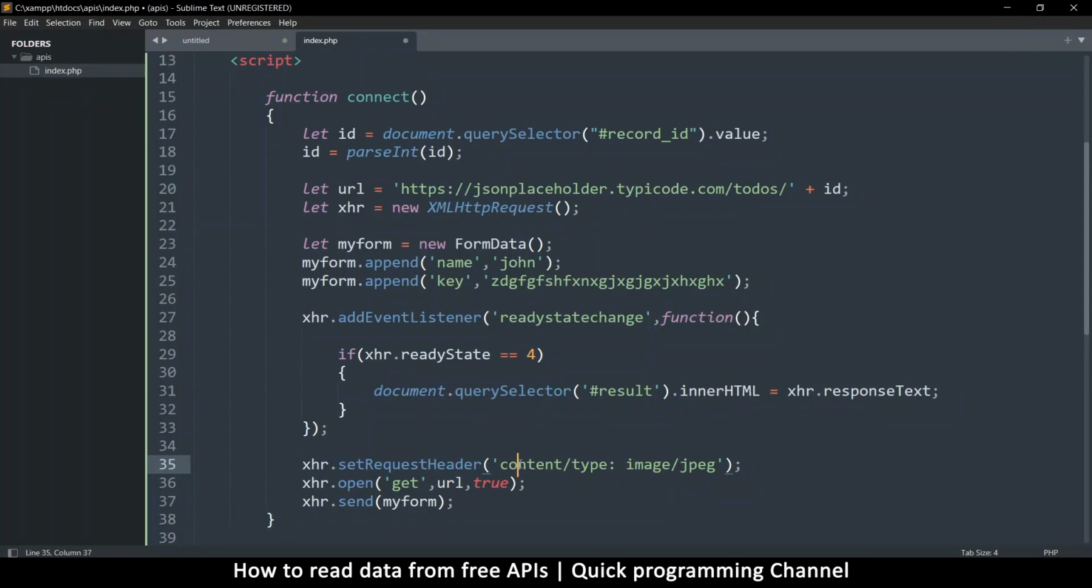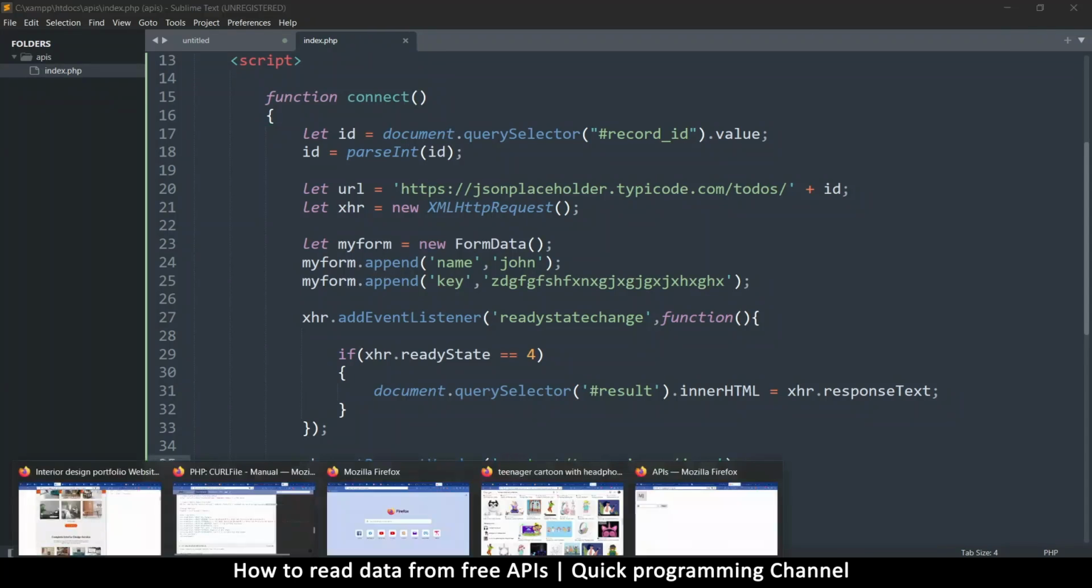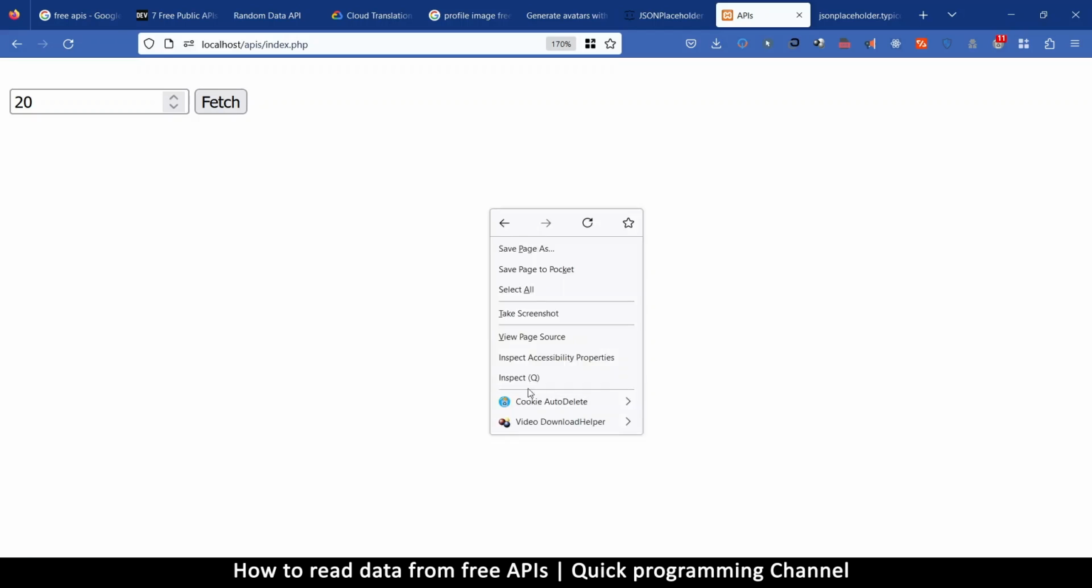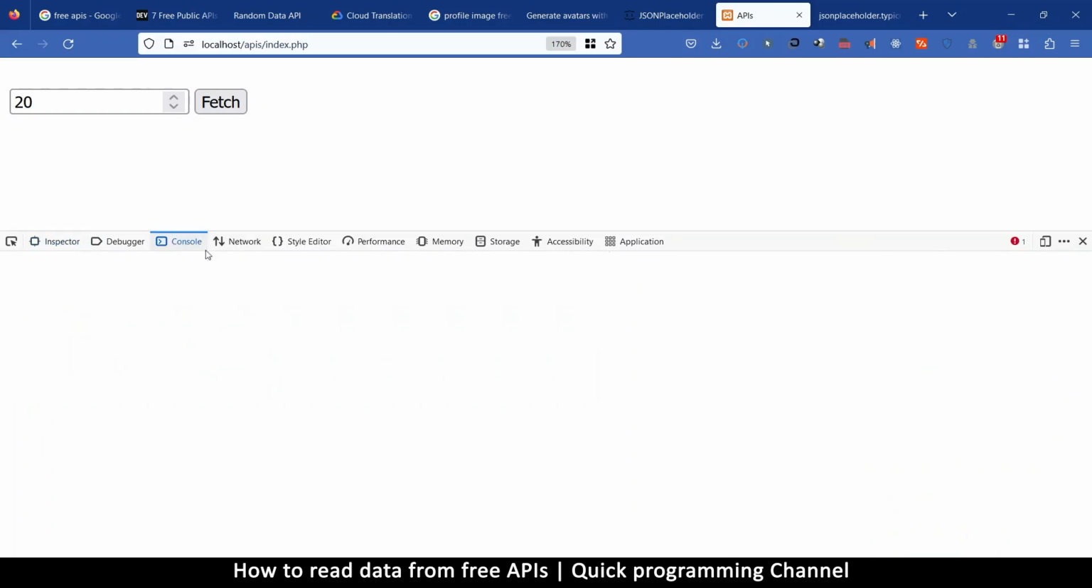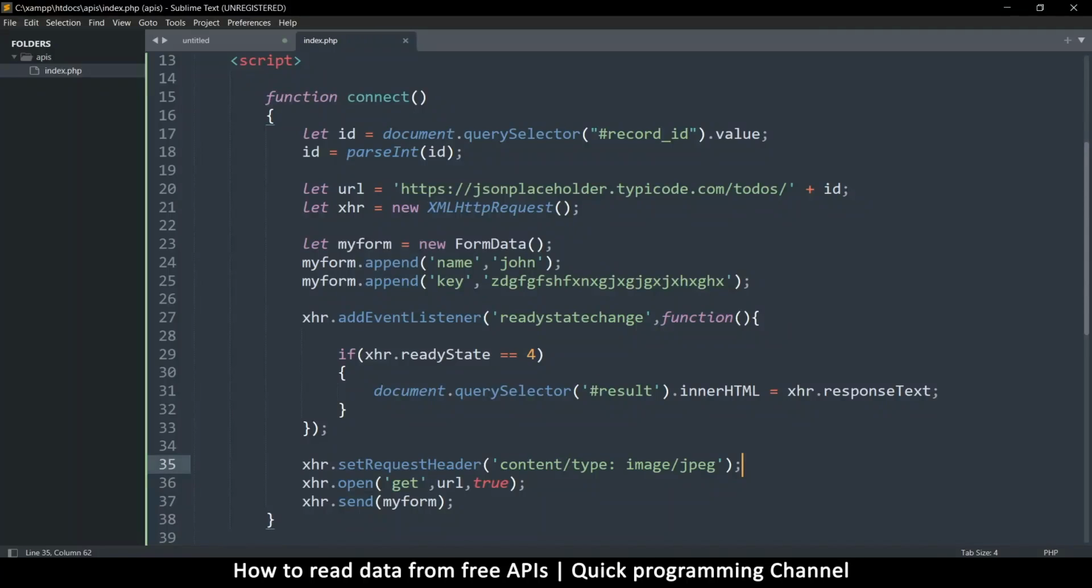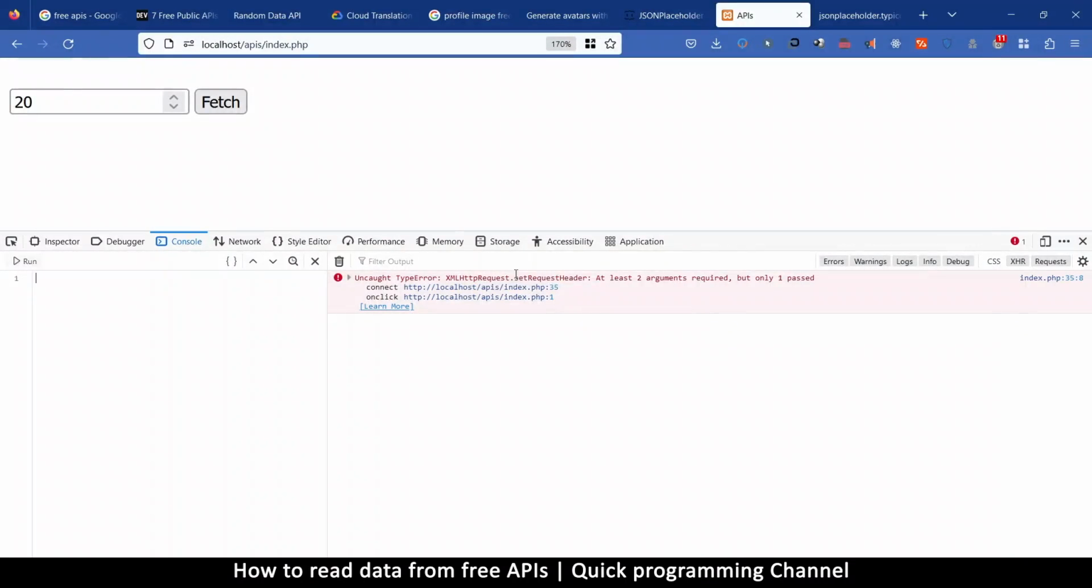So set request header, like that, and then you set your header. Let's try and see if this will still bring us the information we need. Let me click fetch. Obviously, we'll get back the information, or will we? Let me see what errors we got. Let's go to the console. It says at least 2 arguments are required, but only 1 is passed. Okay, so 2 arguments are required.